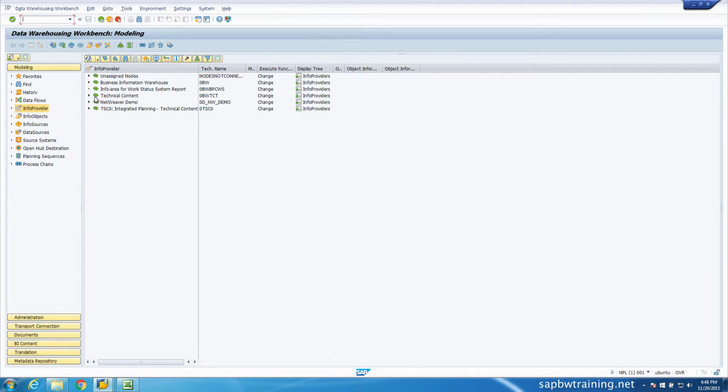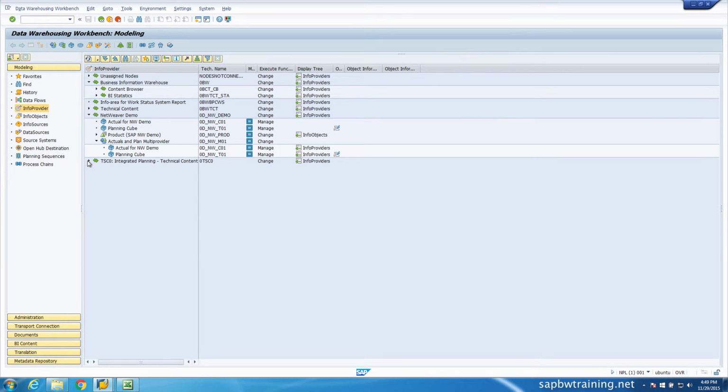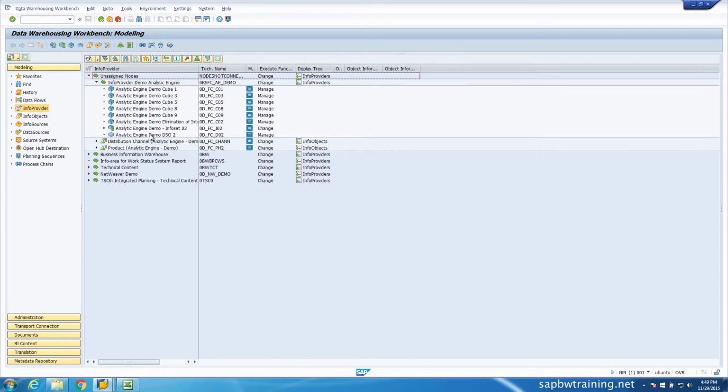And if we were to expand these green diamonds, which are info areas, we would reveal our info providers. And we can see that currently the system has a multi-provider type. And we can see that SAP has pre-delivered a few different samples for us, but we won't really be using these for our training. We're going to be creating everything from scratch. But these are info cubes. This is an info provider that's actually an info object, but it's been assigned to be an info provider and a multi-provider. And inside the multi-provider, you can see that there's more cubes. And there's one other object type we're not seeing here, which is the data store object. There we go, we found one.